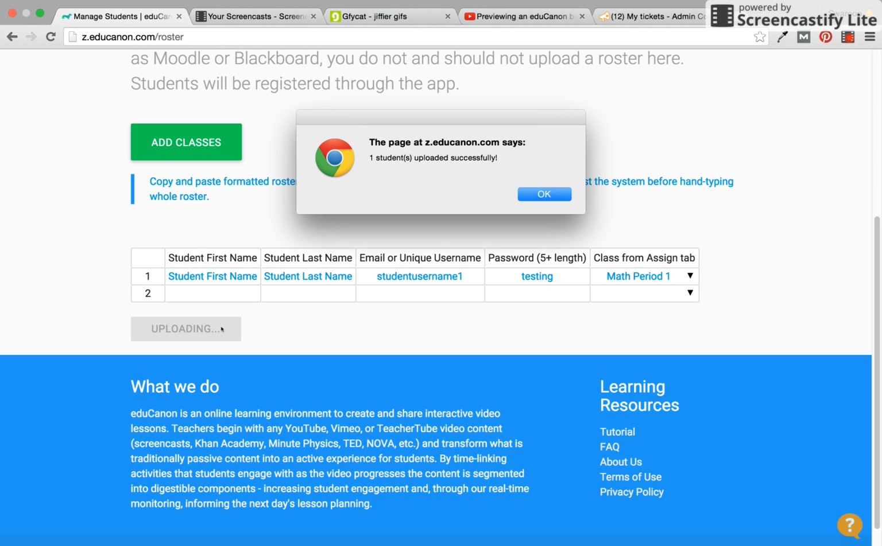And you're more than welcome to upload up to 100 students at a time with this system. It's pretty robust. The one caveat is that this system is really designed for new students.